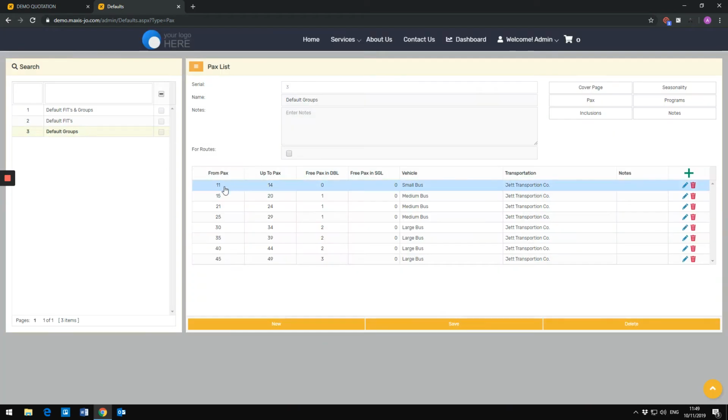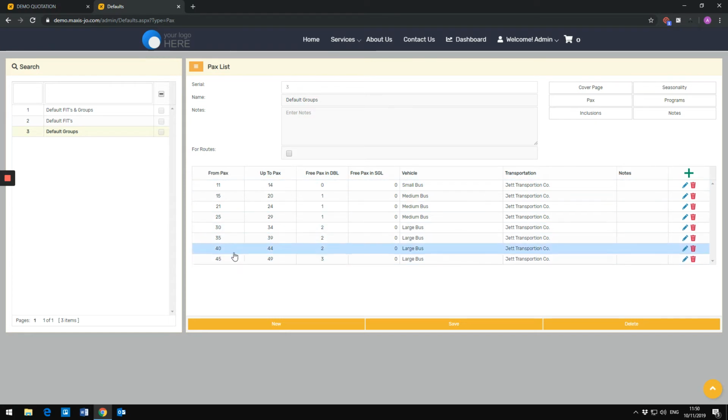For groups, you can already have really big brackets, like from 11 to 14. It's a small bus. Anyway, the system will take the small bus rate and divide it by 11, because your pax number starts from 11. This should be done and saved by default.